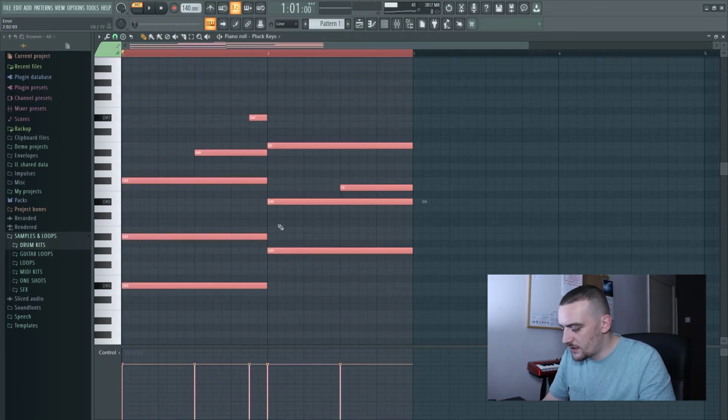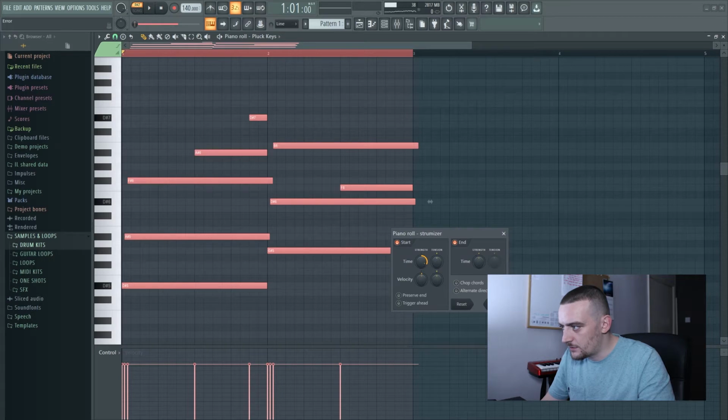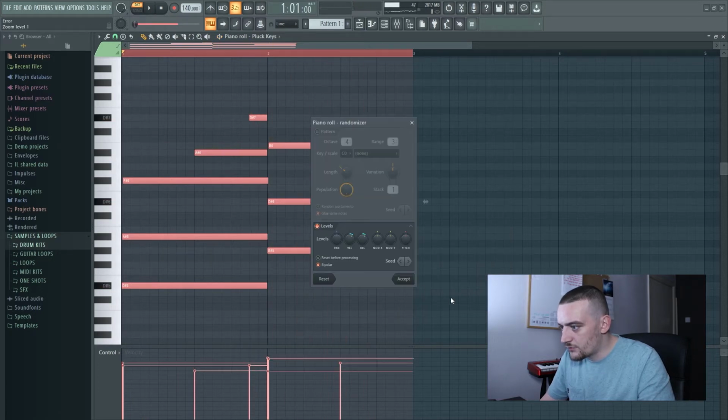Just going to press Ctrl and A and then Alt and S to strum these out. Then I'm going to hit Alt and R to just randomize the velocities.